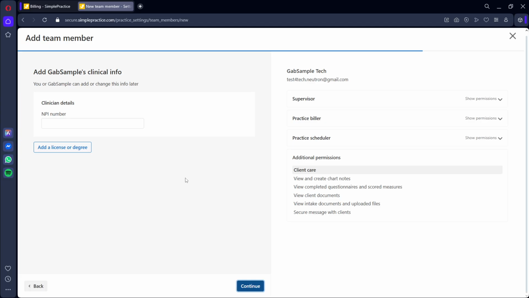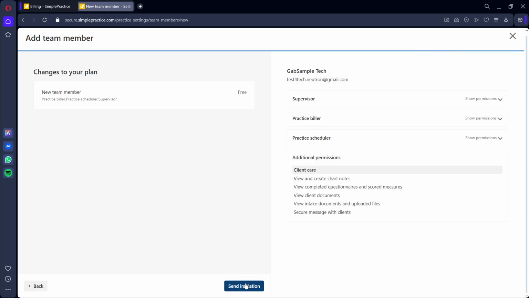That's the full process for adding a new clinician in SimplePractice. Follow along in your account, and you'll be ready to bring your next team member on board in just a few minutes.